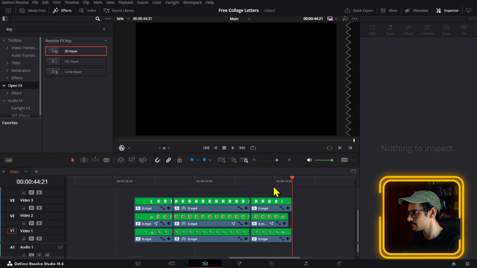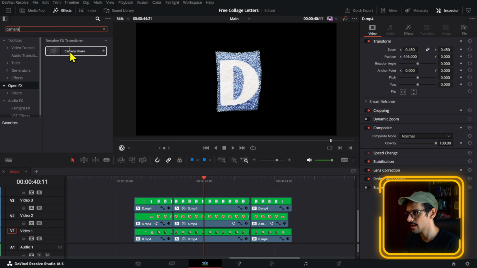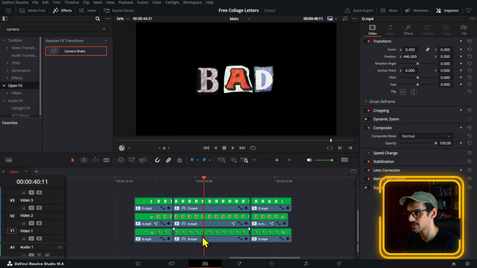Okay, so now there is still a little bit of something missing right here. We can add a few more things to make this look even cooler because this sort of effect usually has the letters moving. What you can do is add a camera shake here, and we're just going to drag these to one of them.